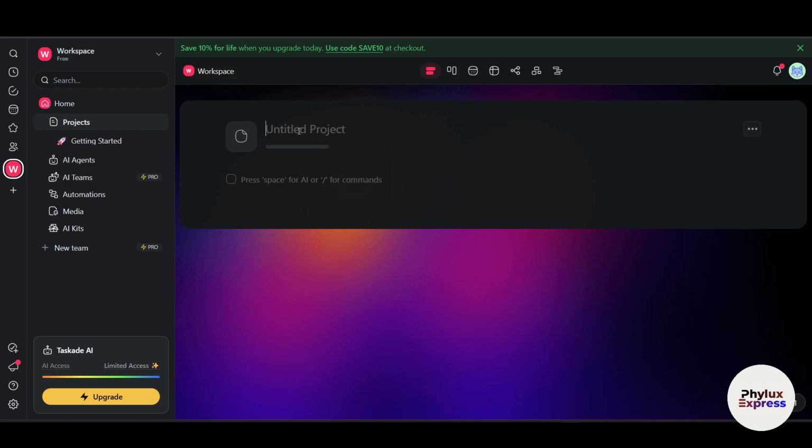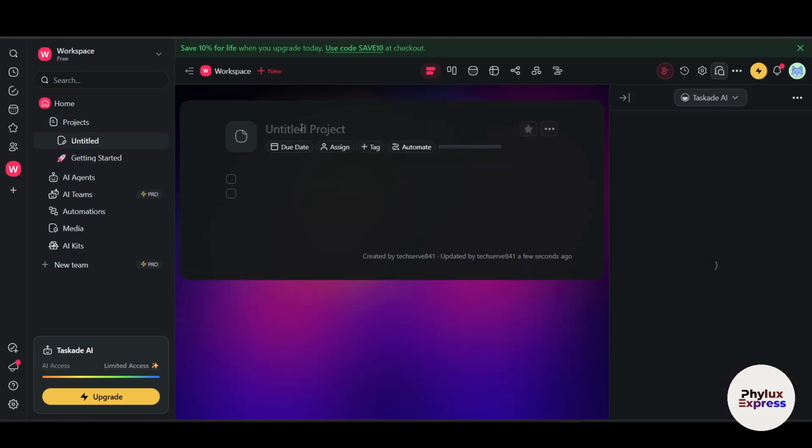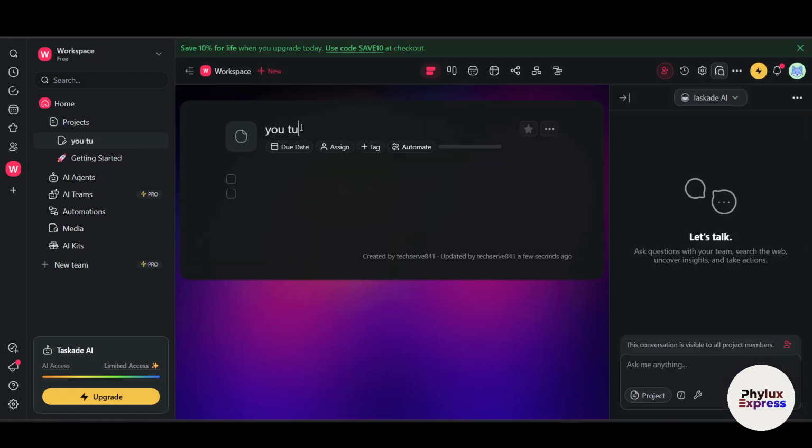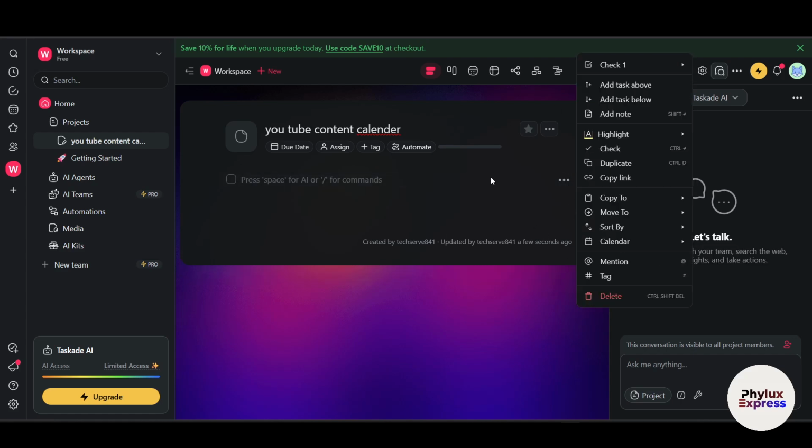You have to rename your project, give a name like YouTube content calendar. Now what you have to do is simply delete this because I don't need this.